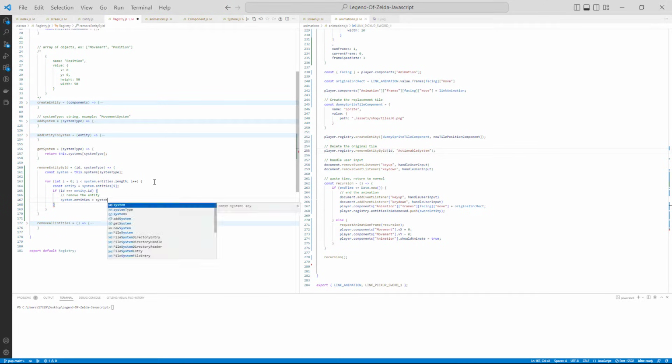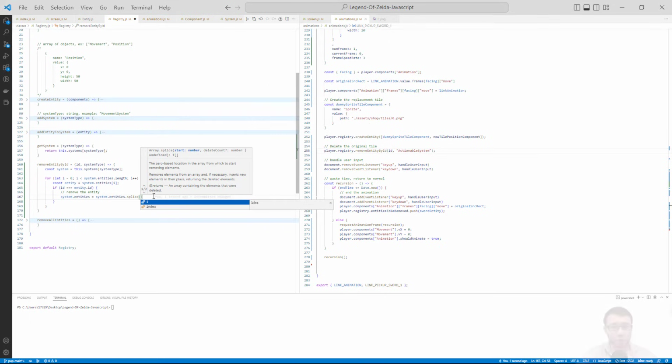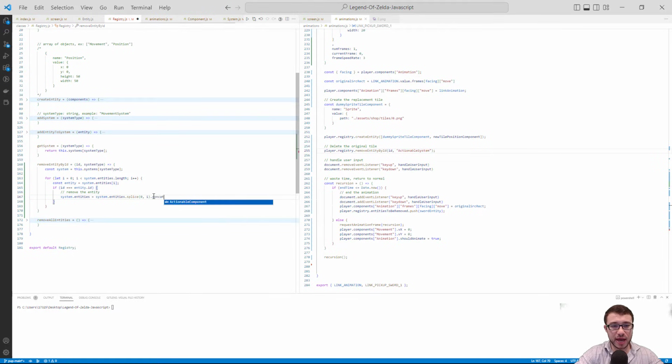So system.entities.splice. And how splice works is we'll start at 0. We'll take from the beginning of the array until the place where the element is that we want to remove, which we can find by just placing I here. And then we'll concatenate from I on, or actually from I plus 1, so we'll skip over that.